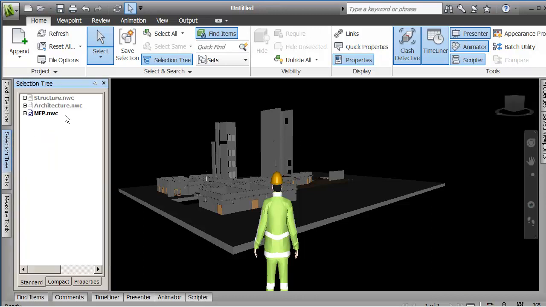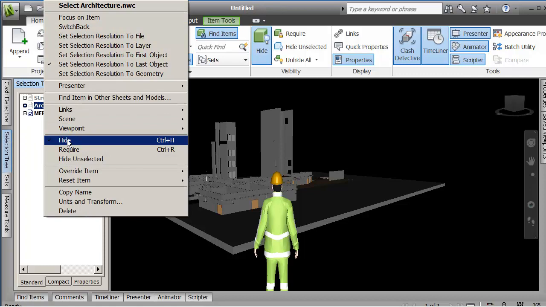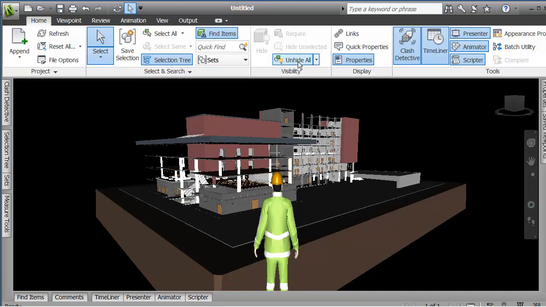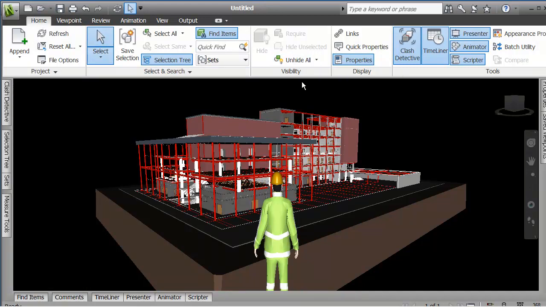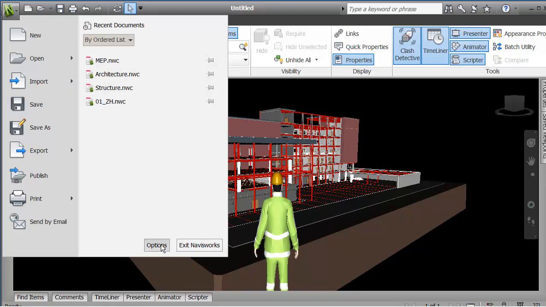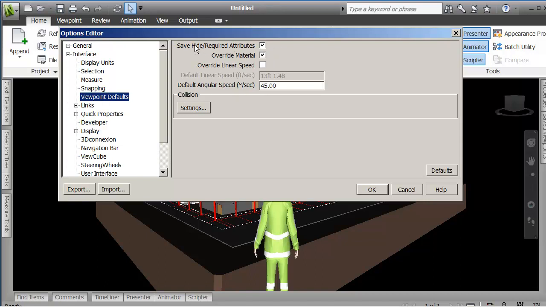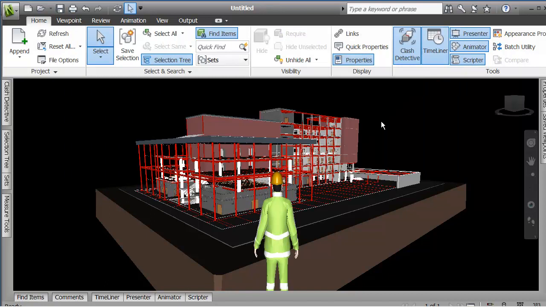Okay, so I can right click on those, and by clicking on the hide, it's like a toggle switch, so I can switch them back on again. Or under my home tab, I can say unhide all to get everything back in my view here. The thing is that now, because the settings were adjusted so that under the interface you had said save hide required attributes up here, that is why it's remembering that when the viewpoint was created, certain objects were turned on or were turned off.